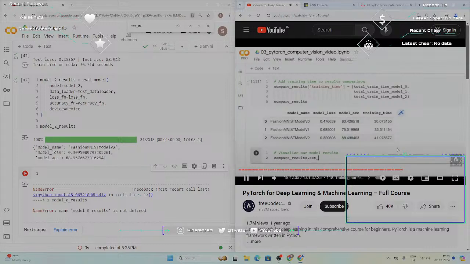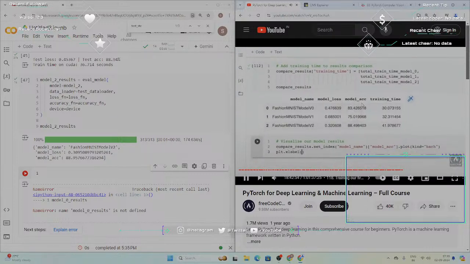We're going to compare results, and we're going to set the index as the model name, because I think that's what we want our graph to be. We want the model name, and then we're going to plot the model accuracies, and the kind is going to be equal to barh, a horizontal bar chart. We're going to set the x label to accuracy as a percentage.